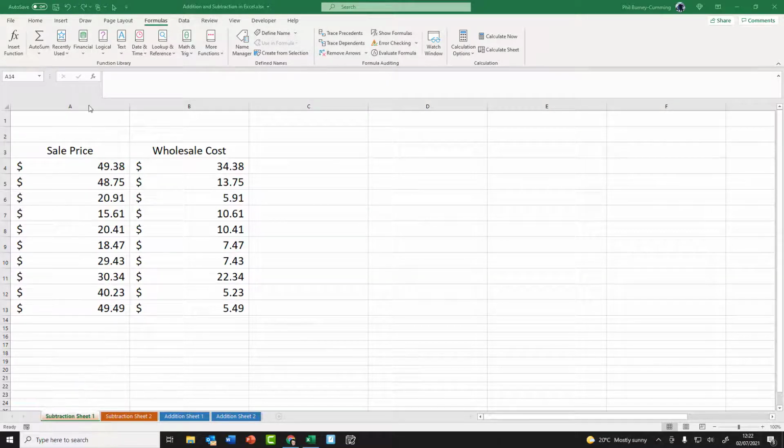You can see I've got two columns, sale price and wholesale cost. A classic thing I might want to do is work out the amount of profit I get for each item. The first way I'm going to show you is the way people often do it, and then I'm going to hopefully show you a way that you agree is slightly better.